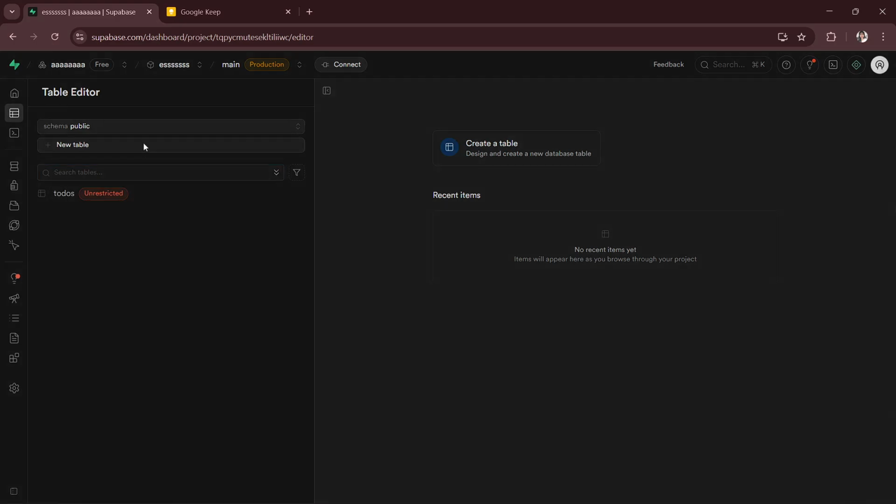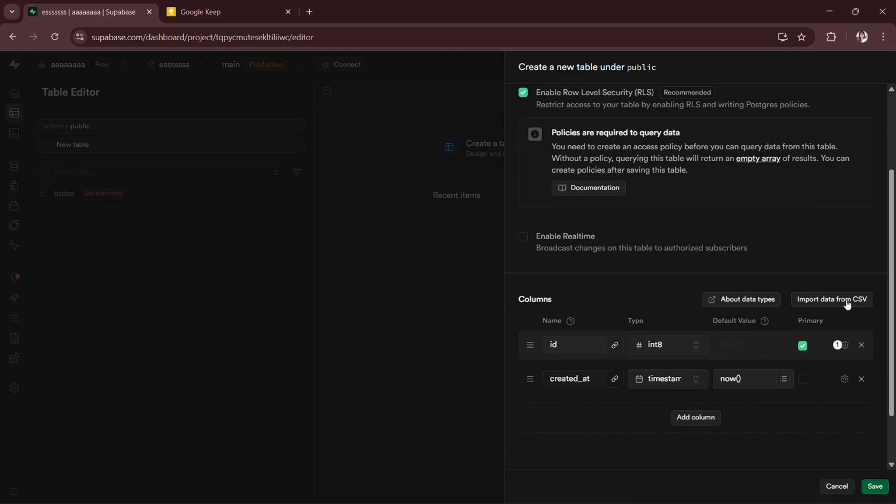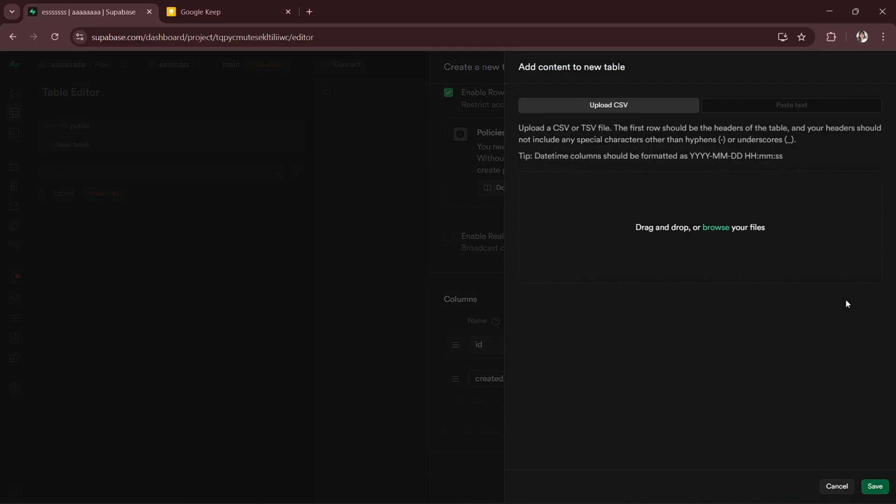And then now that you're here, you will just have to click new table, and then what you will do is scroll down a little until you see import data from CSV. So just go ahead and click that. And then what you will do is choose what you're importing. It could be CSV file, or it could be a TSV file, so it really depends on you, or SQL dump file, whatever works.